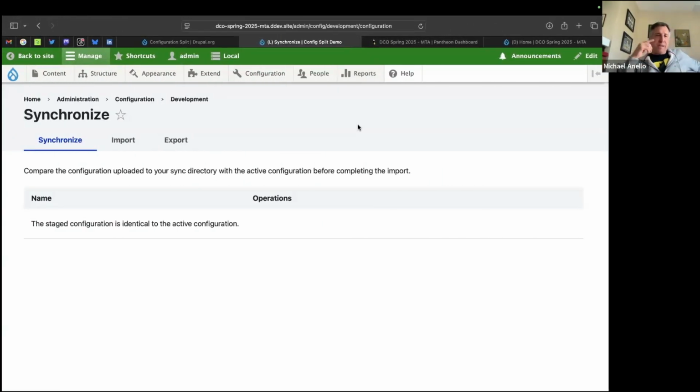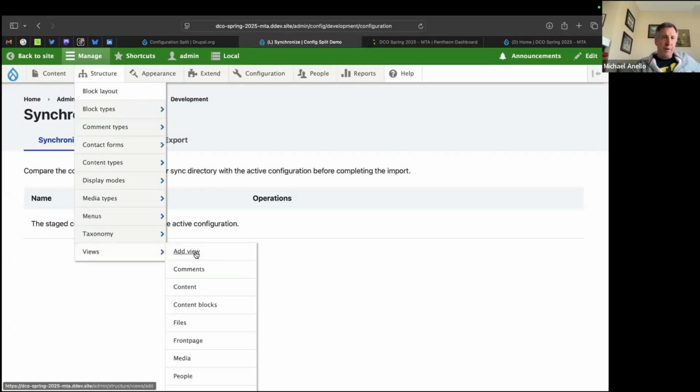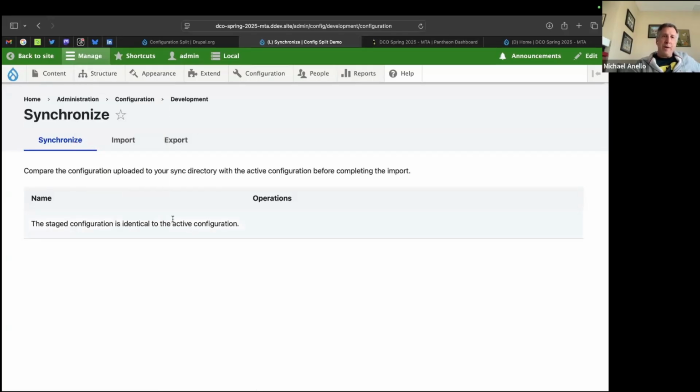All right. So that's the basics of exporting initial config and keeping track of config. If we added a new view or tweaked a view, that would show up the same way as a configuration change. And if we want to keep track of that configuration change with Git, we do the exact same process. Any config changes, a node change, a view change, a block change, those are all going to show up in various files.